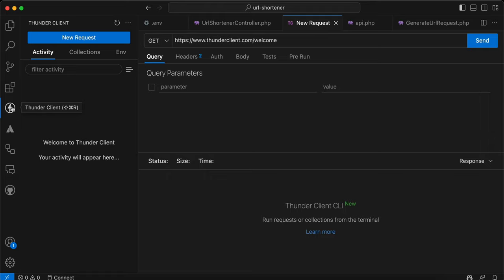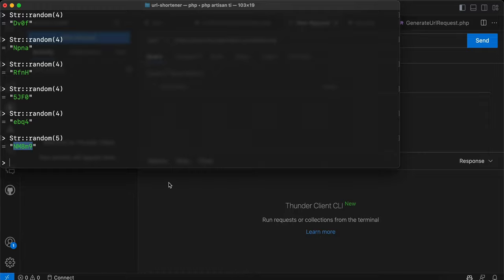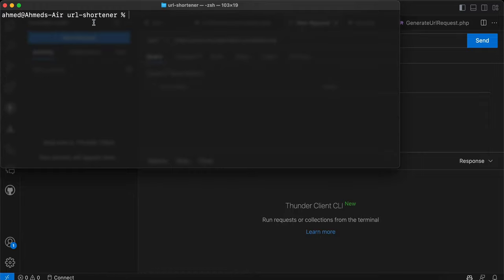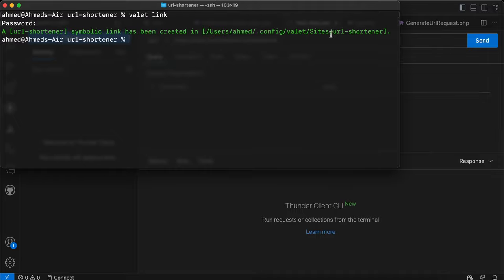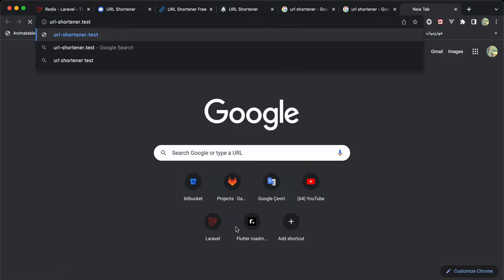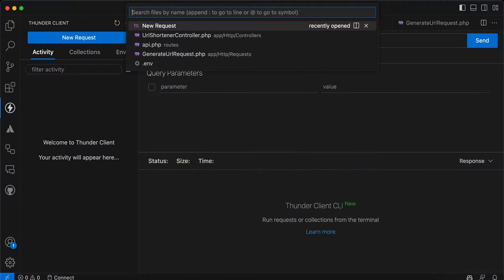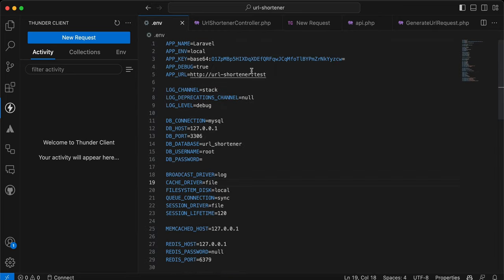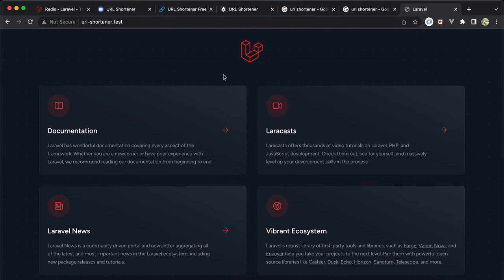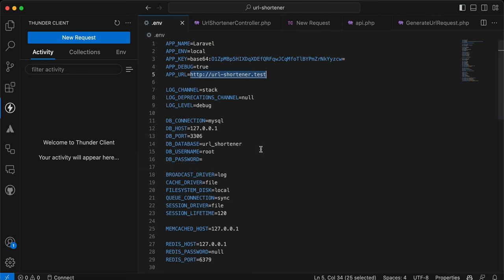Back here, we will create a new request using the Thunder Client extension, an alternative to Postman. First of all I will link my application to use my application name dot test. So I will run valet link, and now I can visit this application using this domain dot test. Now it works, and I will define it also inside my .env file. Valet is supported only on Mac, and as you can see it's automatically supported, right? Everything works correctly.